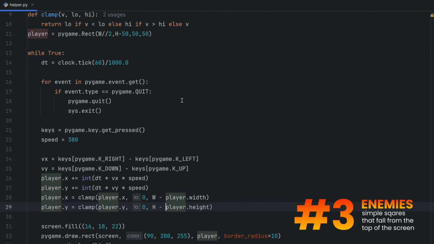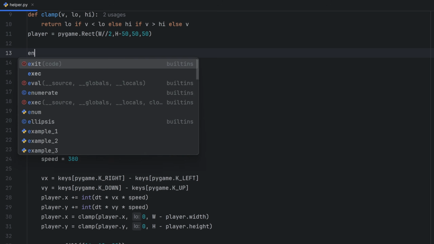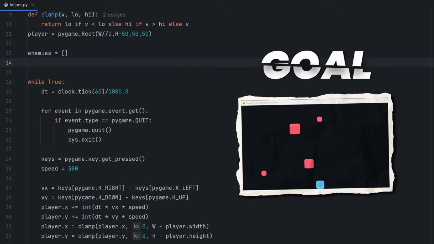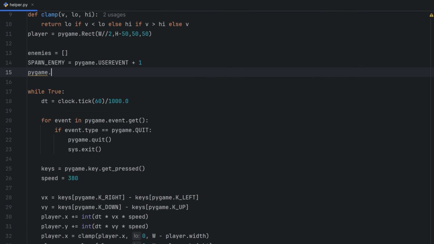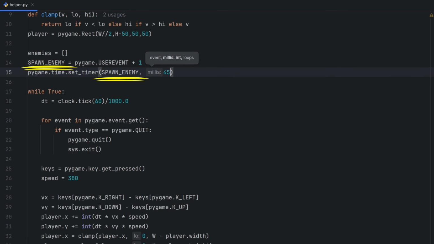Now let's create our enemies. And because we won't have only one enemy, we will have a lot of them, our enemies should be a list. For that, I want to create a custom user event that will actually spawn an enemy every 450 milliseconds. So I can write spawn enemy, and this should be my custom user event. To create your custom user event, you can write pygame.USEREVENT, and I will add +1, and pygame.time.set_timer, and this timer will create the spawn enemy event every 450 milliseconds.